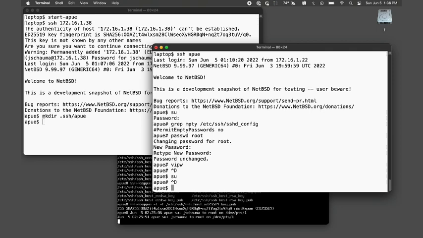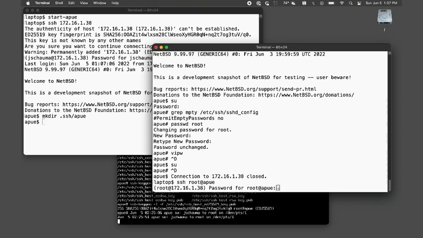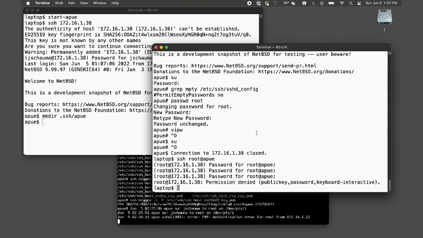Okay, let's log out and verify that we can't SSH in as root with no password. There. We're prompted for a password, and if we simply hit enter, we are still blocked. Good. So now we can create our script to terminate our VM.